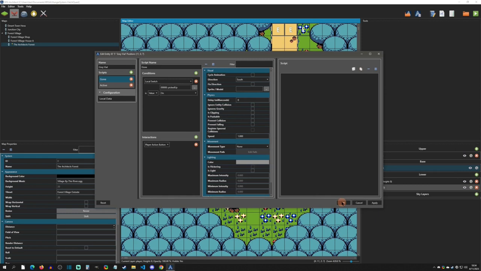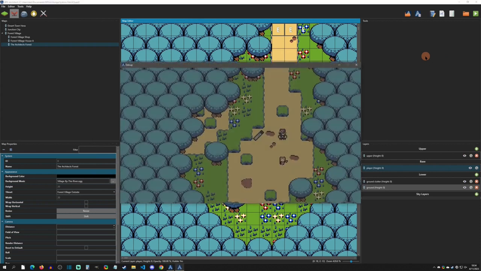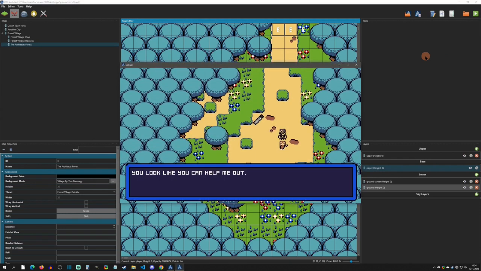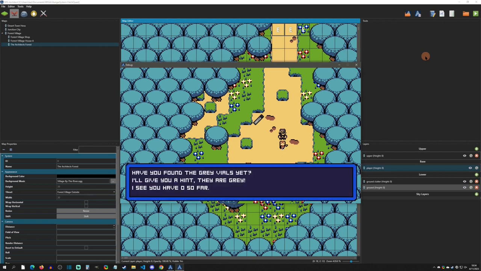And so with all these changes, when you play test the game, you can go down, you can talk to the NPC. It says, "You look like you can help me out. Find me three gray vials. Don't ask me why." And then if you talk to her again, or whatever this thing is, I'm not sure. "Have you found the gray vials yet? I'll give you a hint. They are gray. I see you have zero so far."